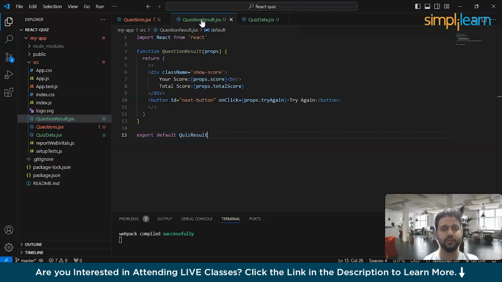So the thing is, in the parent component, you would import the question result component and use it wherever necessary. For example, if you have a quiz component in the parent component, you might render question result below the quiz to display the result. You would pass down the props like score, total score, or the function for trying again, to the question result component from app.js.